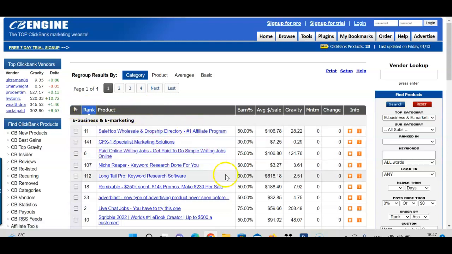You can see the first product that they are recommending according to ranking is called the wholesale dropship directory. If you look at it, the gravity is quite low compared to other products like this one. Look at this, live chat jobs. It's got a very good gravity.